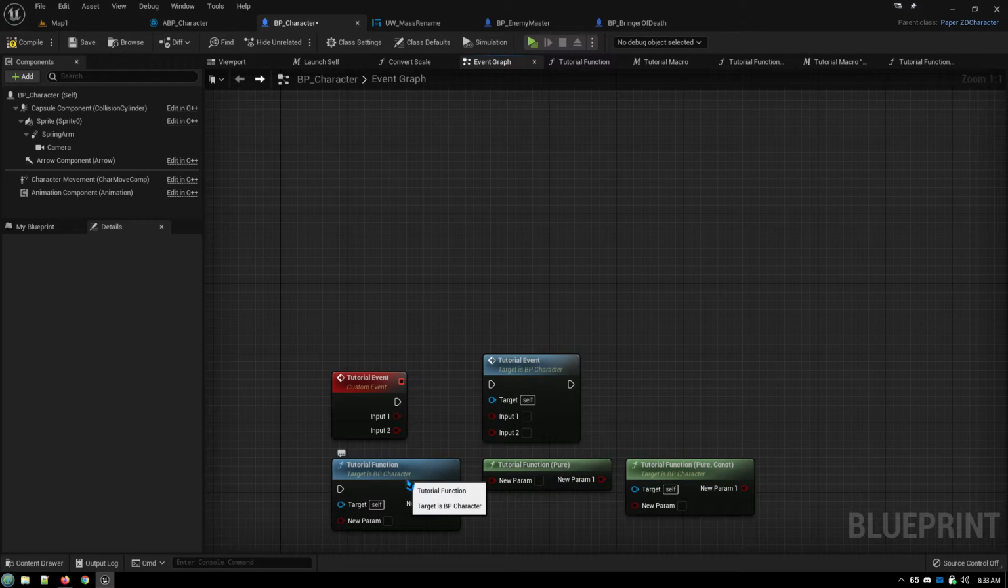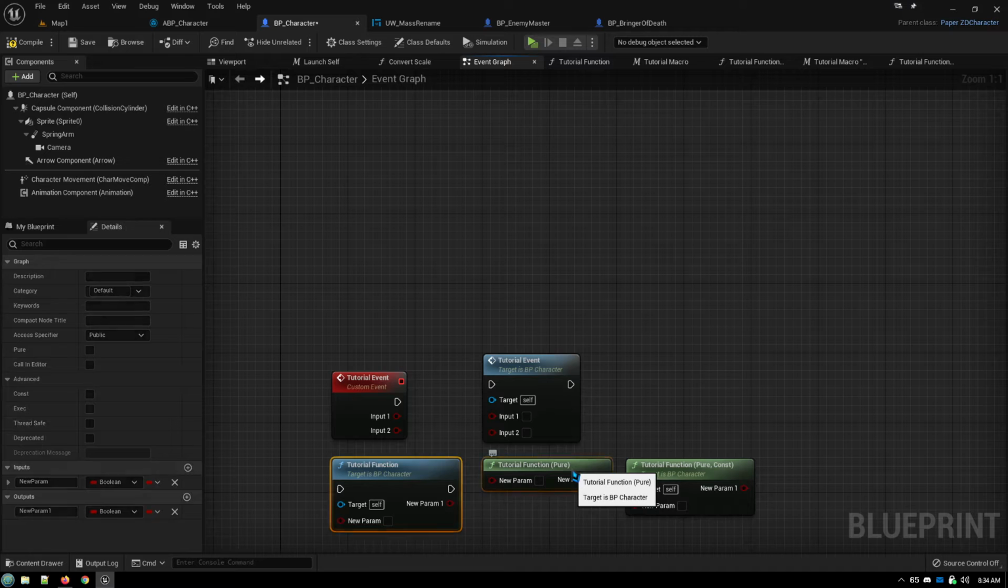You can't have any delays, timelines, anything like that. Anything that's going to happen outside the current tick. You can't have any type of those nodes inside a function. A function happens within the current tick. You have impure functions, pure functions, and pure const functions.